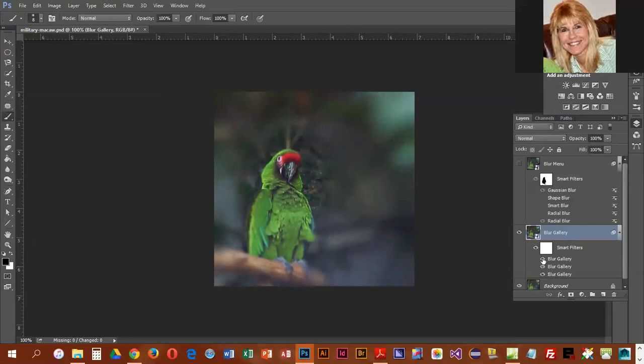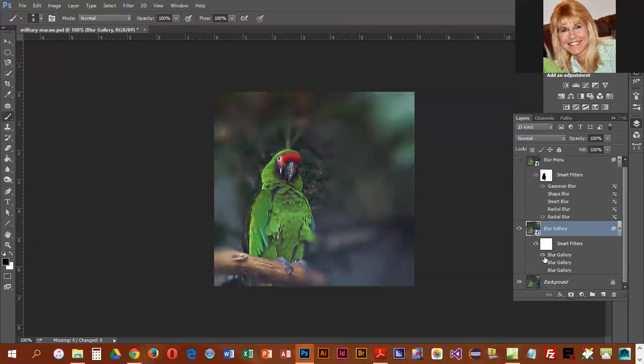So out of the different blur gallery blurs, I want you to turn on whatever combination you like best. And then you're going to save the file.